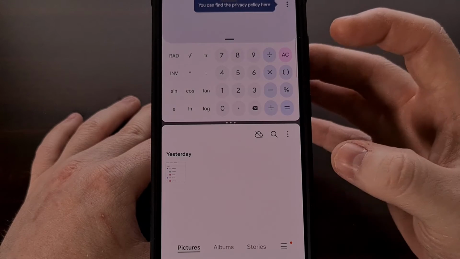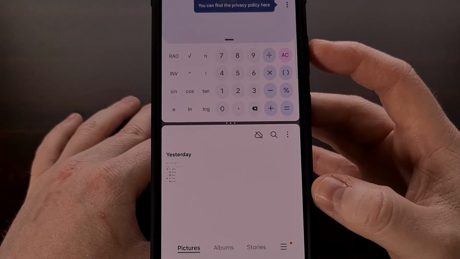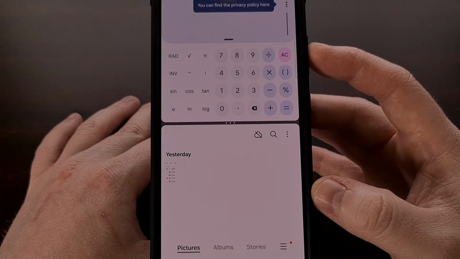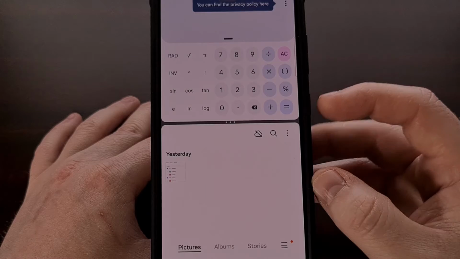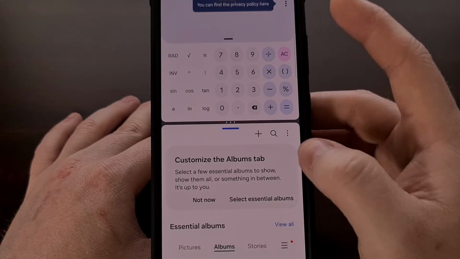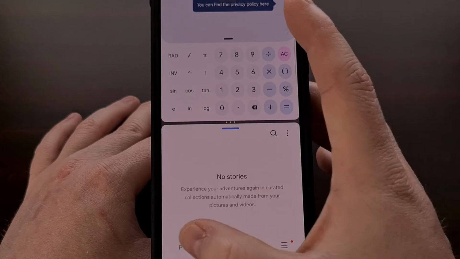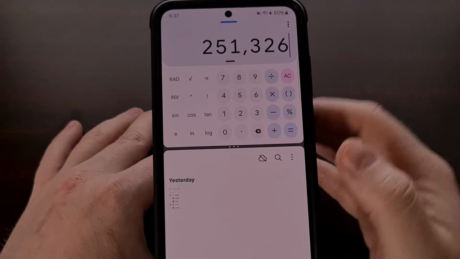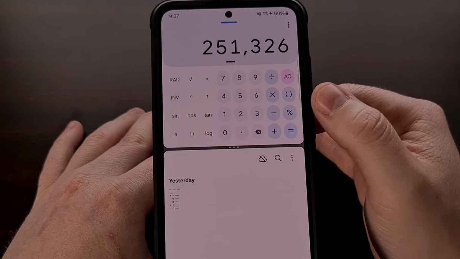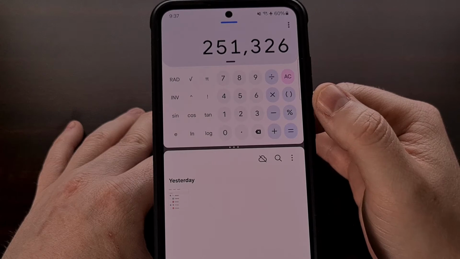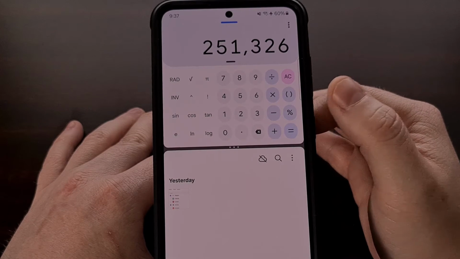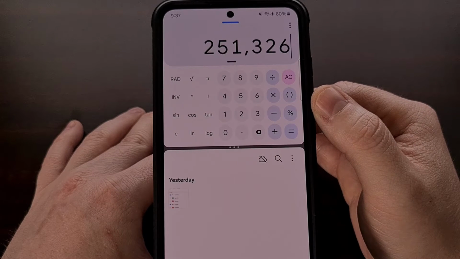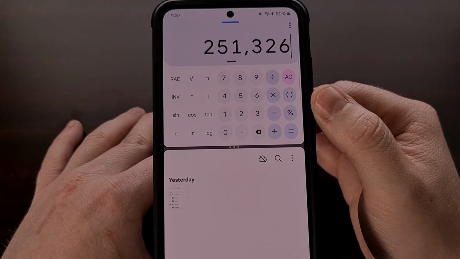So now you can see we have access to our calculator and our photo gallery thanks to Samsung's split screen view mode. And as you can see, both of these applications are going to work exactly as they normally would. You may see some of the elements be rearranged so that they're able to fit on the screen, like you see in the calculator. But you should be able to use them just like you normally would.